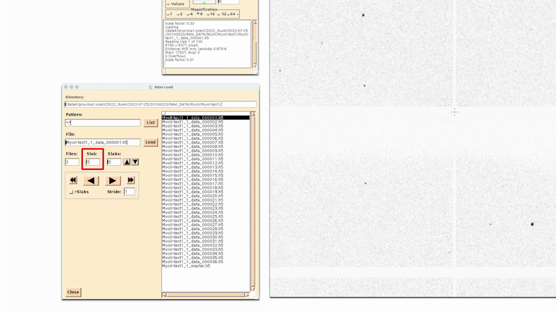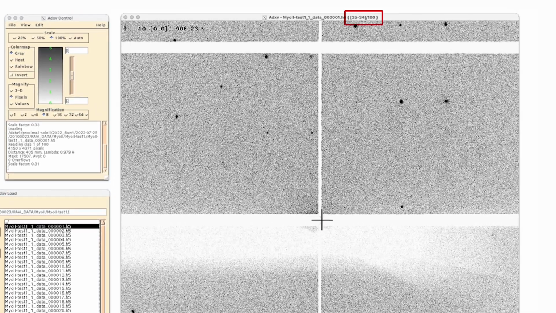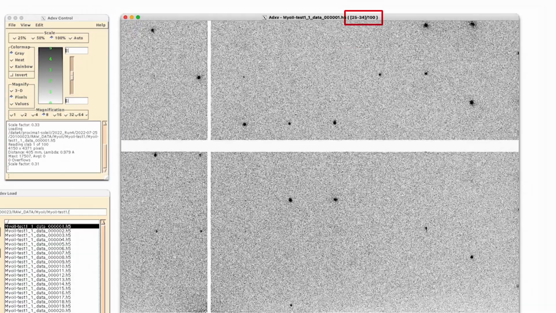One H5 file is a stack of 100 images. Change the slab number to visualize a single specific image within the stack, and slabs to merge n images of the stack to better see diffraction spots. For example, for slab equals 25 and slabs equals 10, the ADXV main window will display the merged images 25 to 35 from the stack.